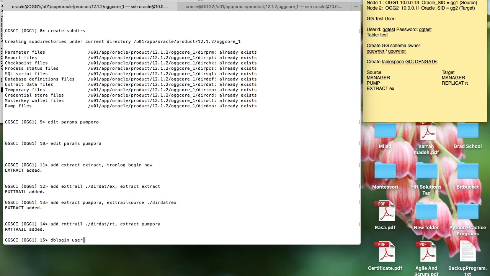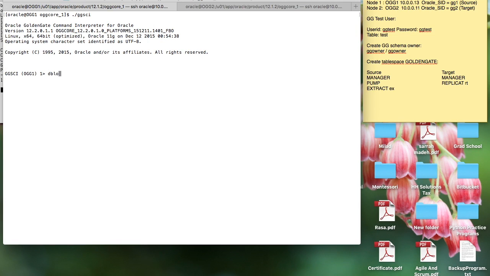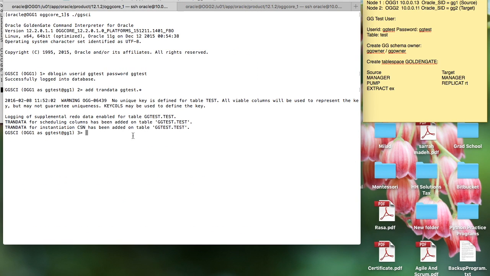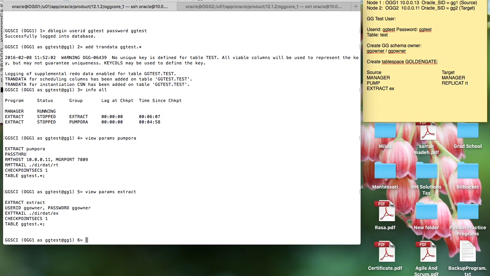We're going to log into the database. Okay. Alright, so we're going to add tran data as well to it, okay? So basically it's supplemental logging for the particular table that we're using. So we're going to add tran data to GG test. Okay. So we've basically created the two extract and pump aura processes. And if you look at params pump aura, you see it's the view params extract, and we have ex.